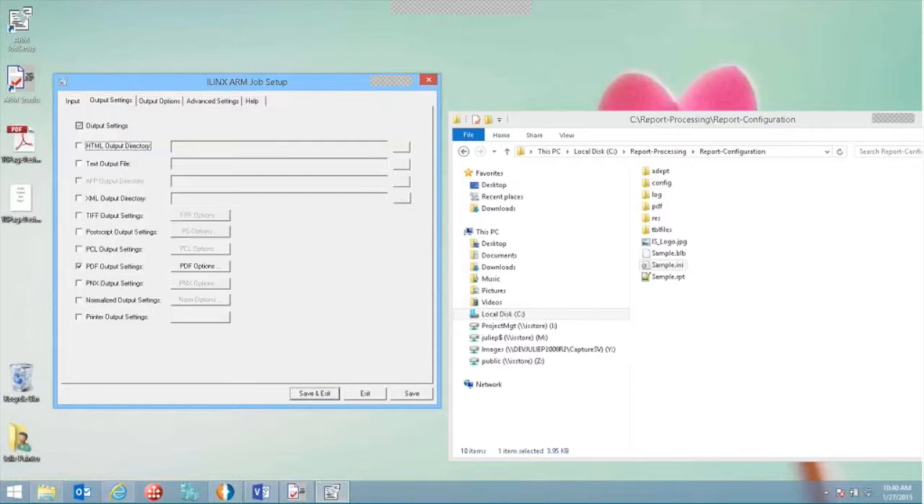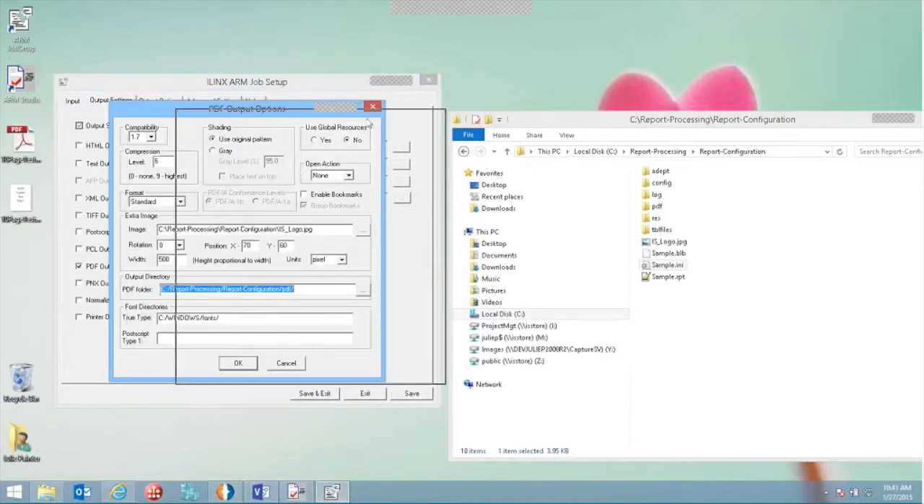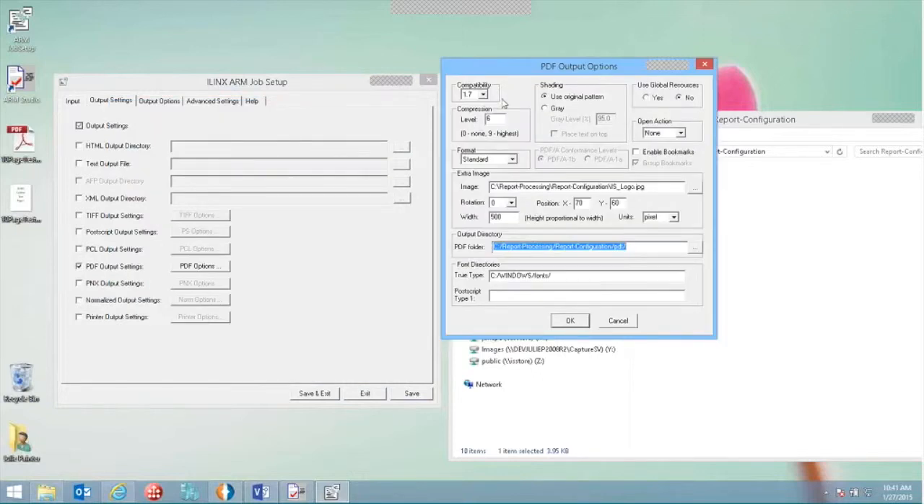Next, we'll look at the Output Settings tab, and this is where we can specify what output we want our report to be. Again, it has text, HTML, TIFF, XML, but we're going to be looking at PDF today. So within this PDF tab, we have a whole bunch of different options. This allows us to specify what Adobe compatibility it has. 1.7 equates to Acrobat X, but if you go back here, you can go all the way back down to Acrobat 1.3 if you need to.